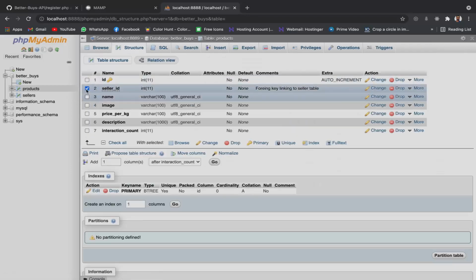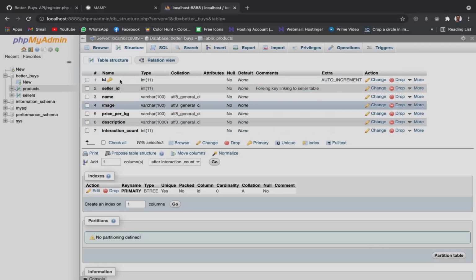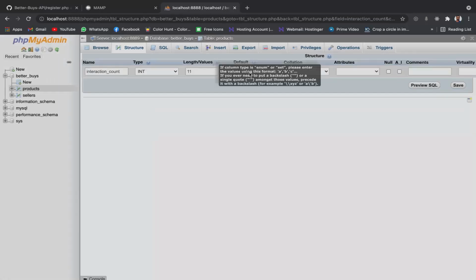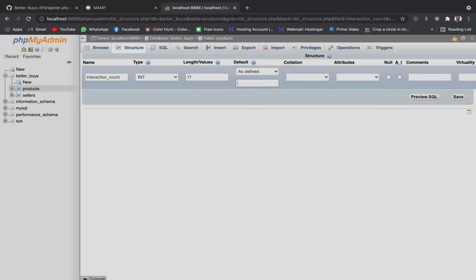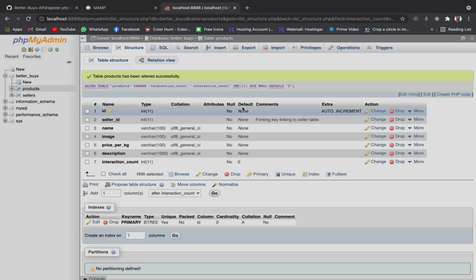So we can see the structure. We have ID, seller ID, name, image, price per kg, description, and interaction count. Okay, so I forgot one thing, in the starting it should be zero. So we will go to default as defined zero. This means that if we don't give any value to this, by default it will be assigned a value of zero. So let's save this. Okay, and with this our products table is ready.